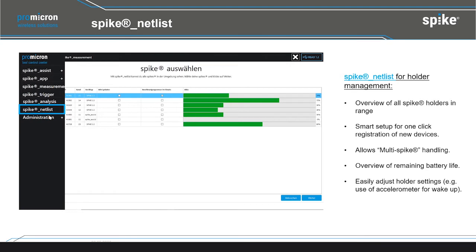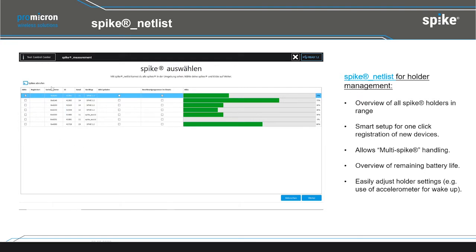We will have the spike netlist. Spike netlist is a module which gives you an overview of all spikes which are running around your system. When I took this screenshot, I was connecting my read, and it was automatically updating all spikes which are in the area.